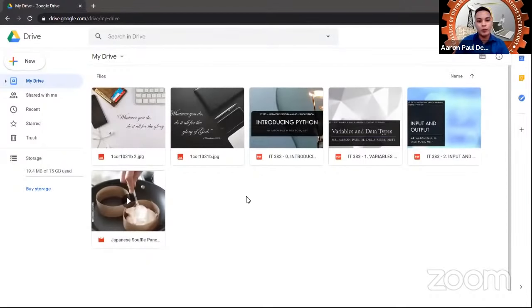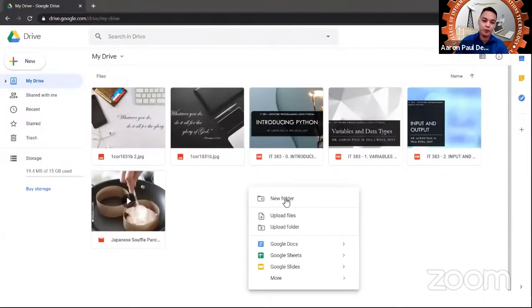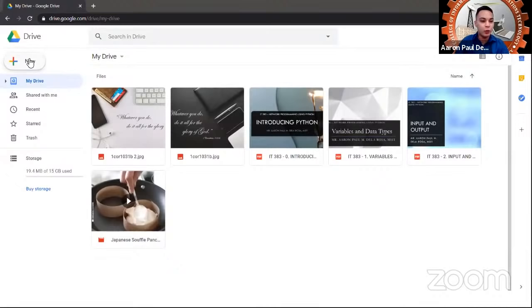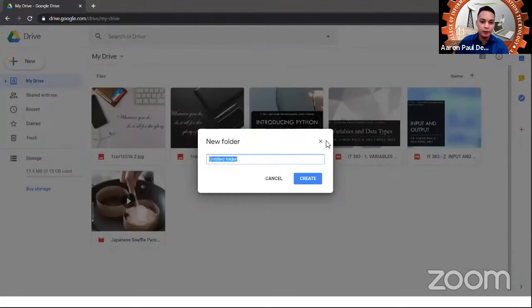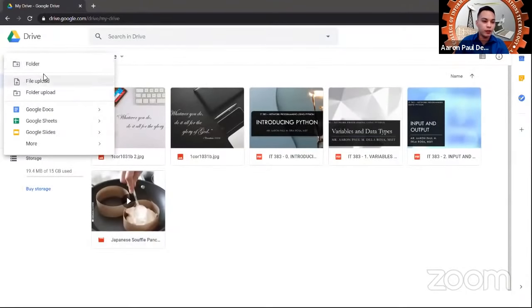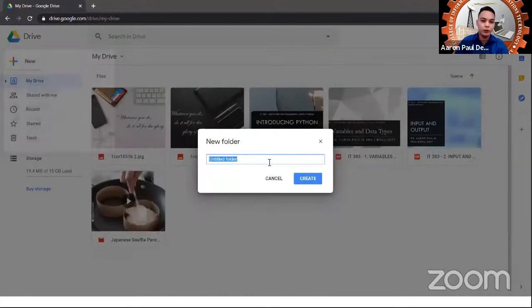So we have again two options. First, you could right click, then select new folder, or just click the new button here at the left side of our web page. Just click new, then click folder. So we'll be asked to give a name to our folder. By default, it has the name untitled folder.